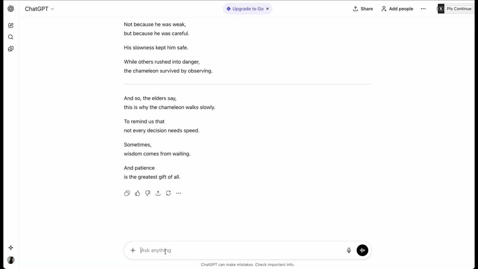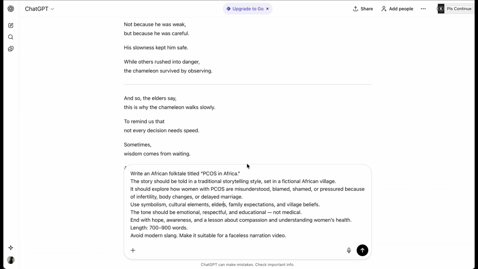Now, for the main thing that we wanted to do today, I'm going to just paste the prompt that I had already generated. It says, write an African folktale titled PCOS in Africa. The story should be told in a traditional storytelling style, set in a fictional African village. It should explore how women with PCOS are misunderstood, blamed, shamed, or pressured because of infertility, body changes, and so on. Length should be 700.